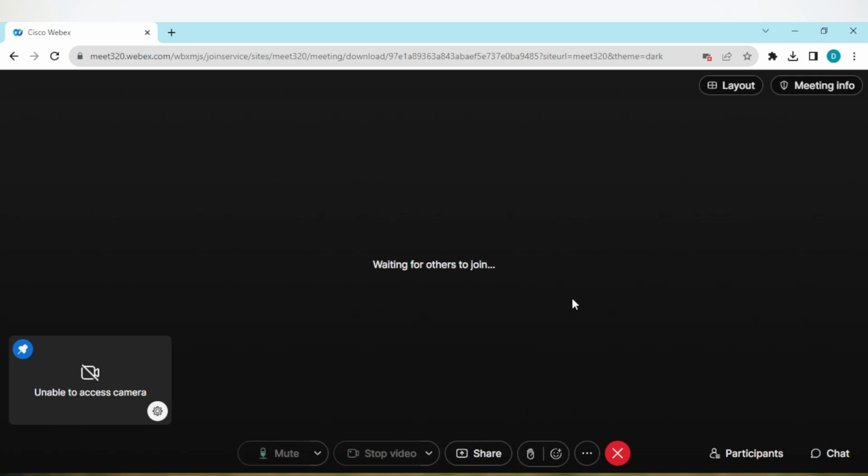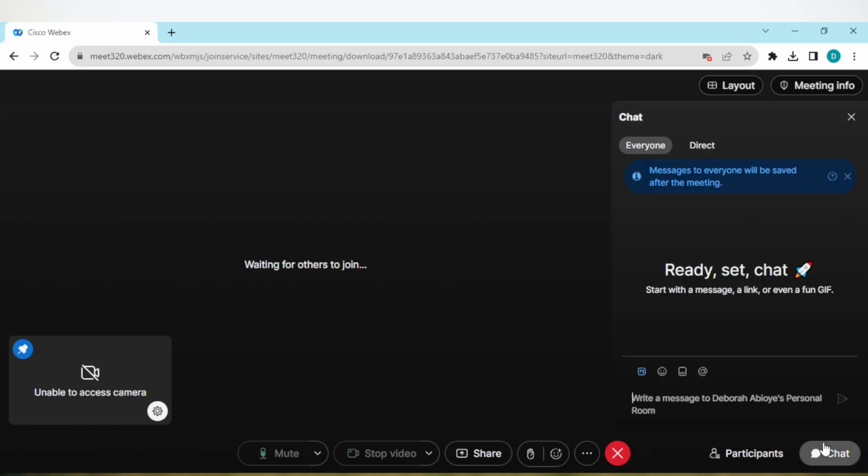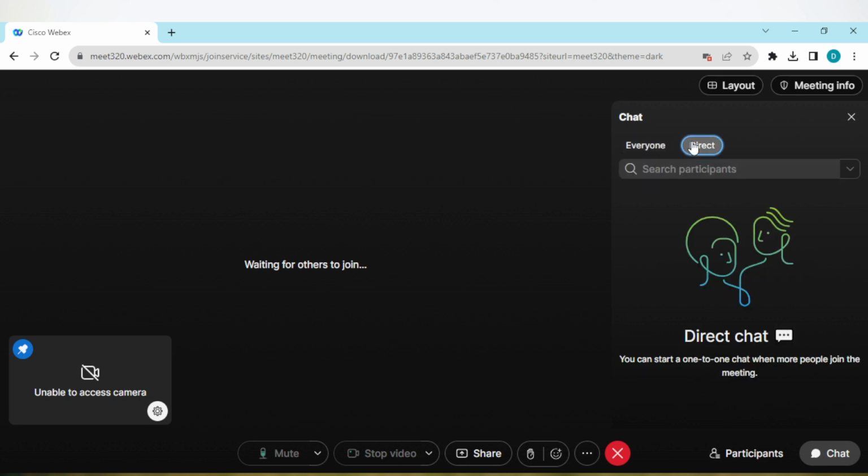Once you're on this page, the next thing for you to do is to move to the lower part of the screen where you see some options such as mute, stop video, share, raise hand, reactions, more, and chat, participant, then chats. Just click on chat. Ensure you are on the everyone tab, that is under chat, everyone. This is for direct, that is if you want to chat someone directly, but this is for everyone.